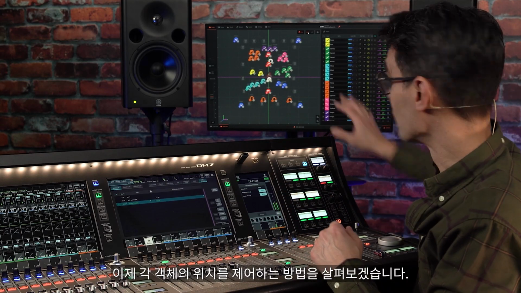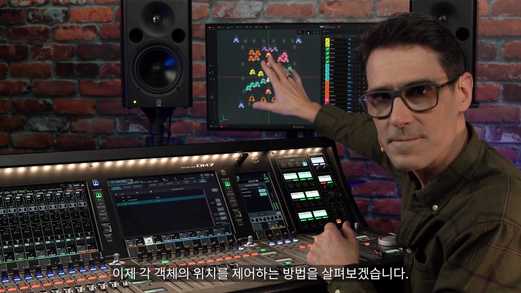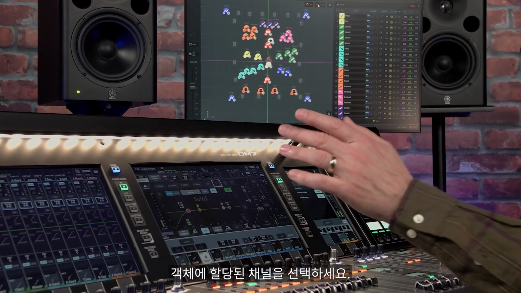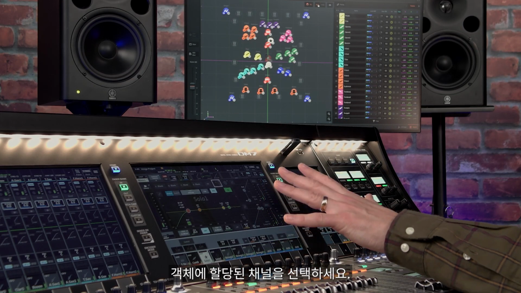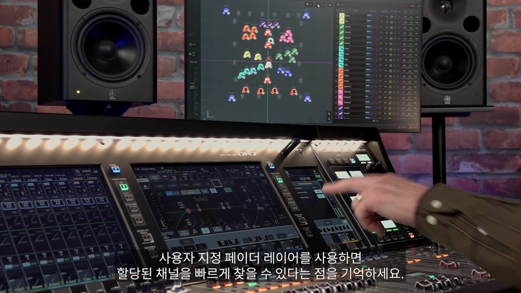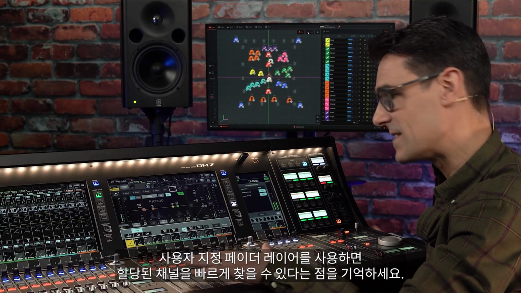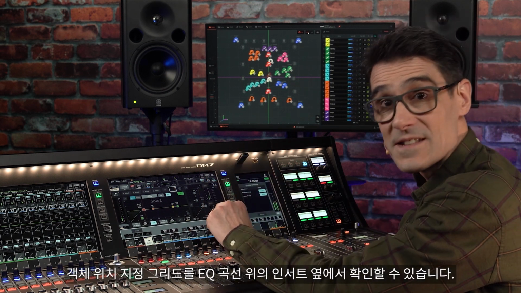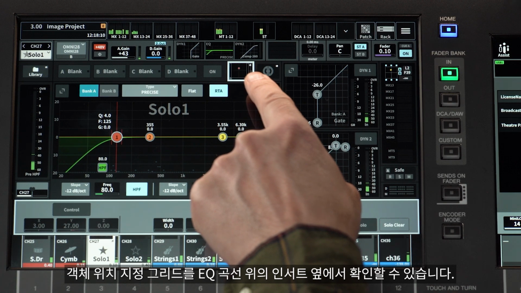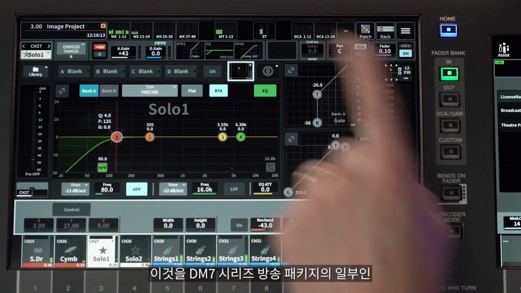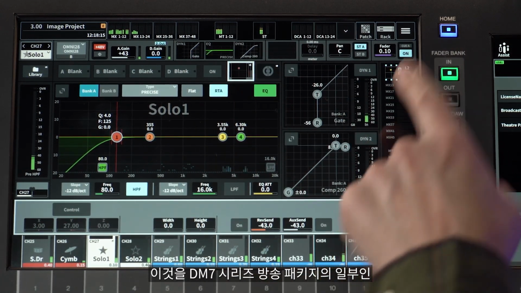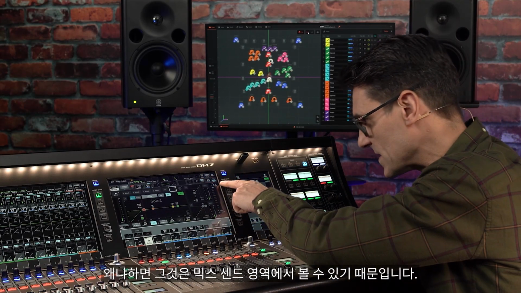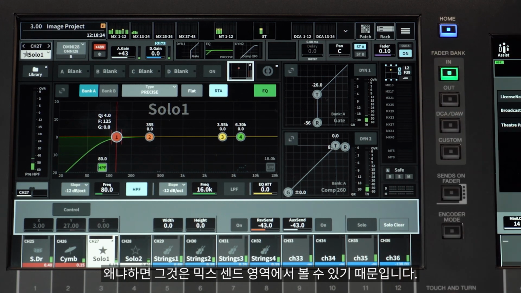Now let's see how to control the positioning of each object. Press Home to see the selected channel screen, and select a channel which is assigned to an object. Remember, you could use the custom fader layers to find the assigned channels quickly. You can see the object positioning grid above the EQ curve next to the inserts. Don't confuse this with the 5.1 surround panning, which is part of the DM7 series broadcast package, because that would be seen in the mix send area.